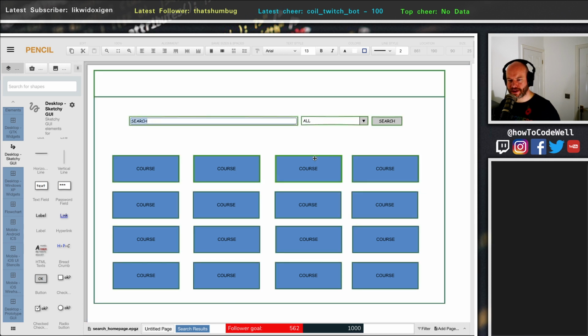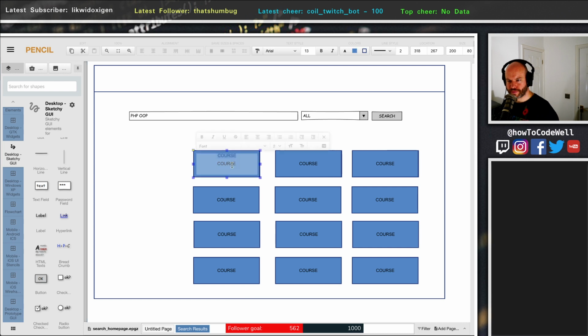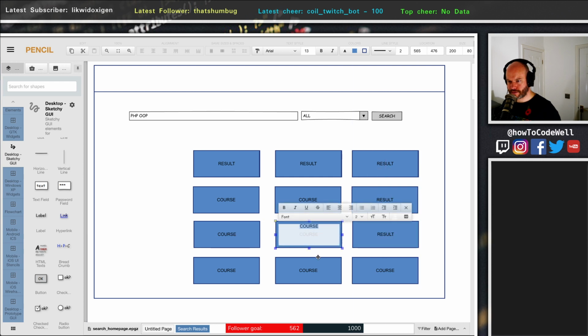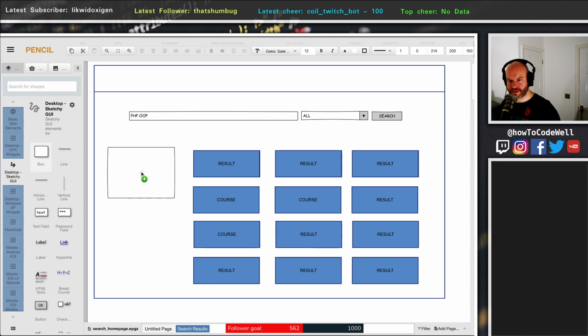So let's say someone has searched for PHP, OOP, whatever. What we would have, let me get rid of that, and that. We would have result. Let's just copy that, paste this into here. We would have a grid of results. I think a grid of results, and we would probably have, I'm guessing, a box or something here on the left hand side.